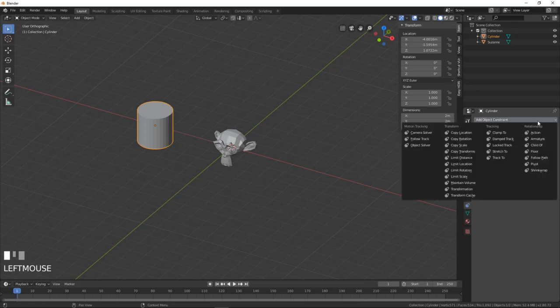You have the possibility to add a Child Of here, or for example Follow Path if you have a curve, or a Shrinkwrap if you want to shrink into the object. But for now, let's just play with the Child Of. It's enough for that one. You also have the possibility to use the Track To. I usually use it for the camera.